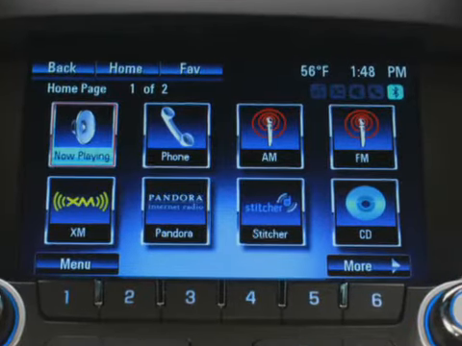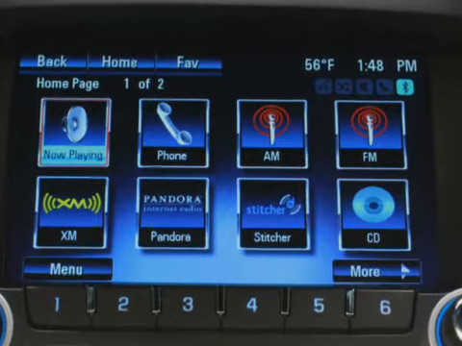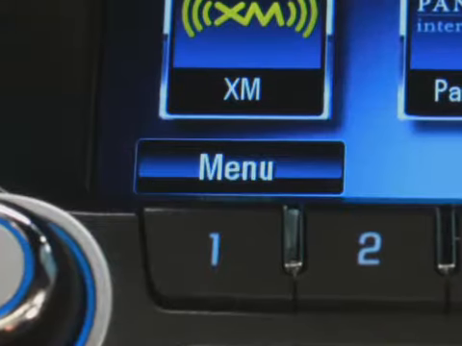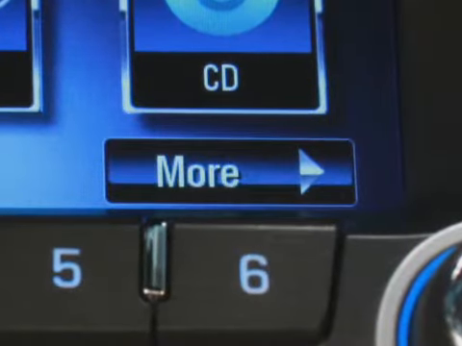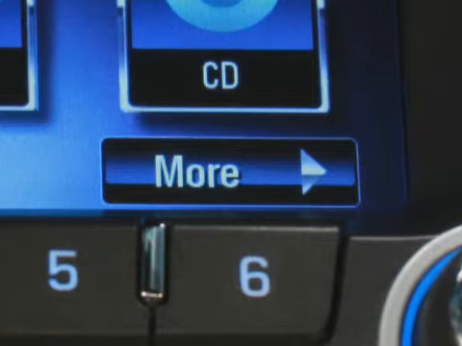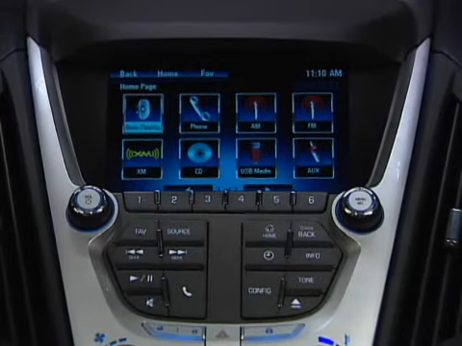On Navigation and Chevrolet myLink Touch Radio home pages, you'll see the Menu and More buttons. The Menu button takes you to the home page menu. The More button toggles back and forth between the home pages. The home page is a good place to start anything you want to do.